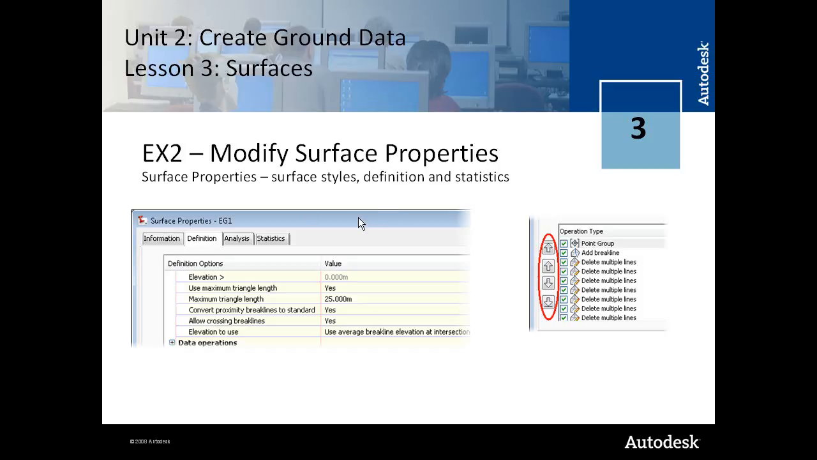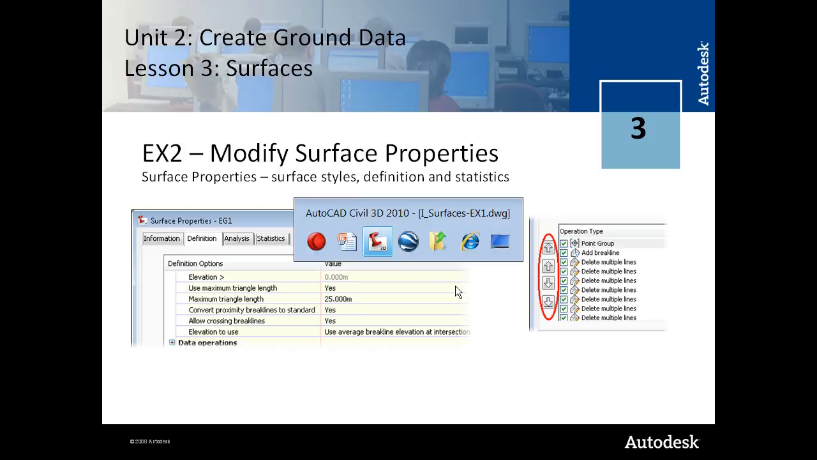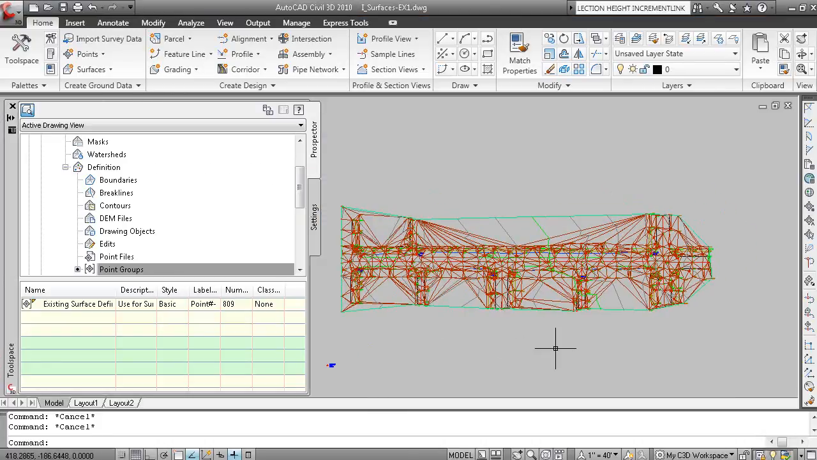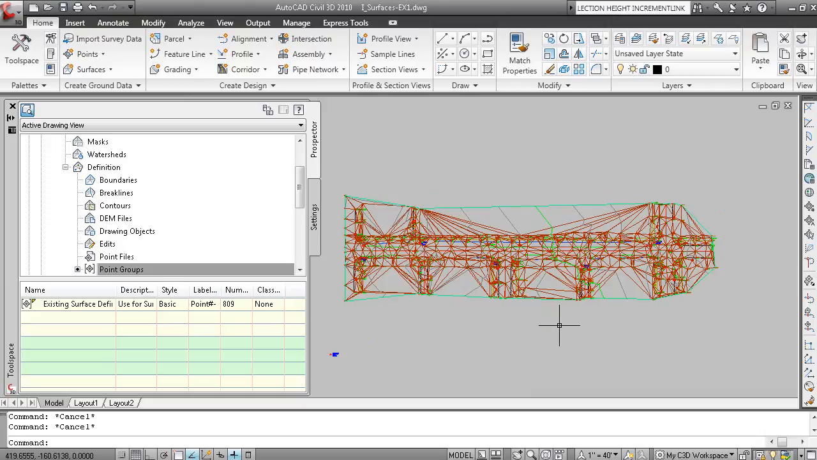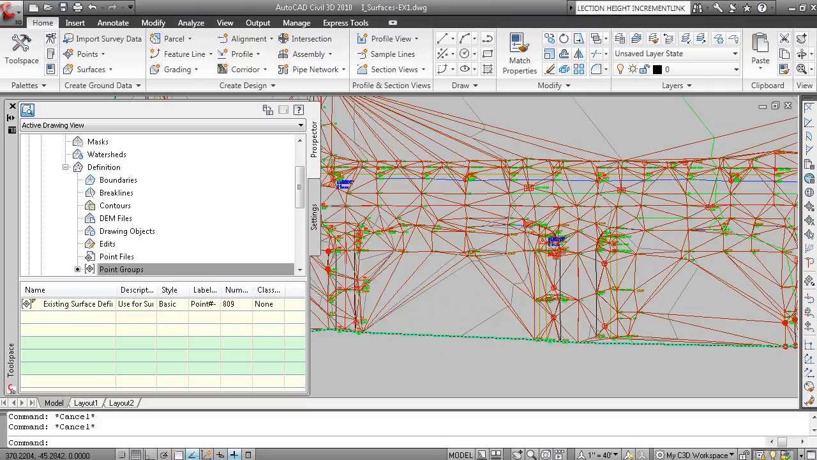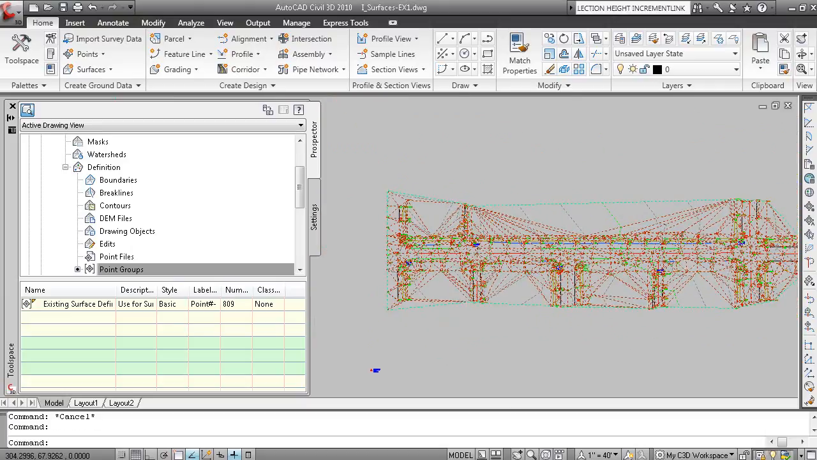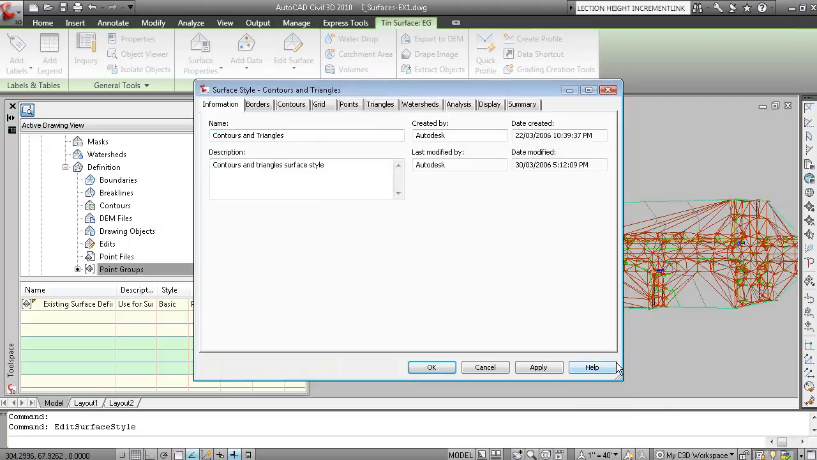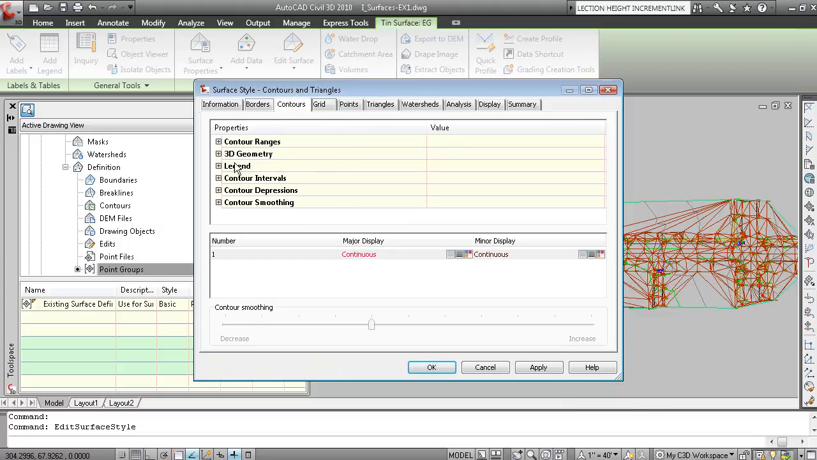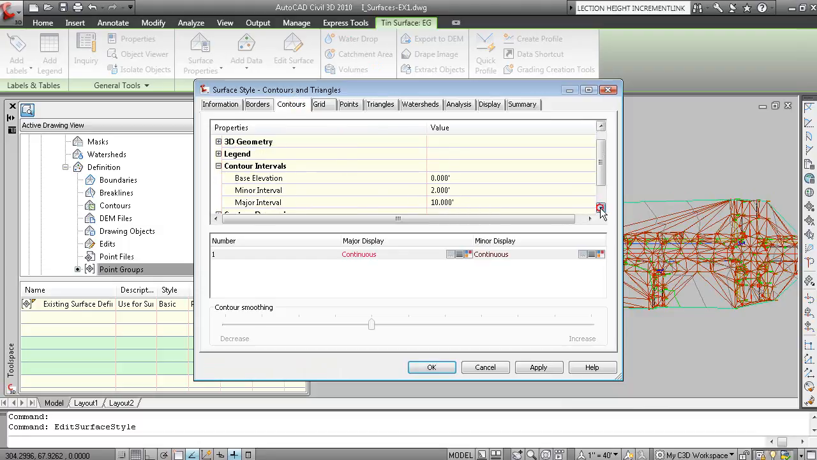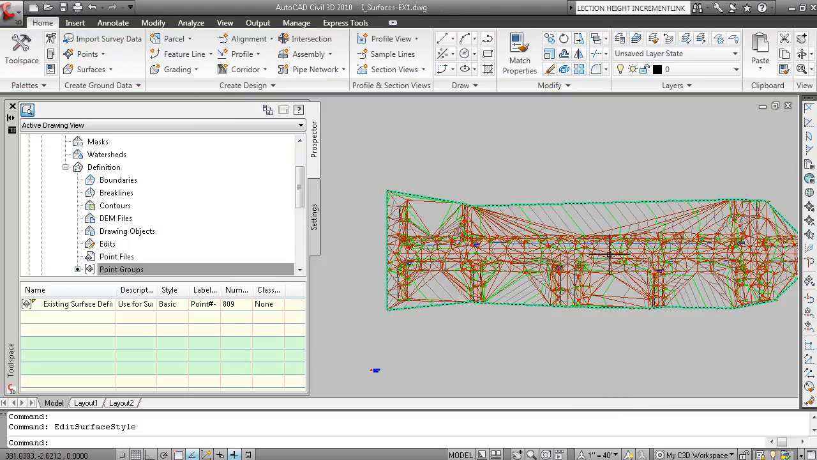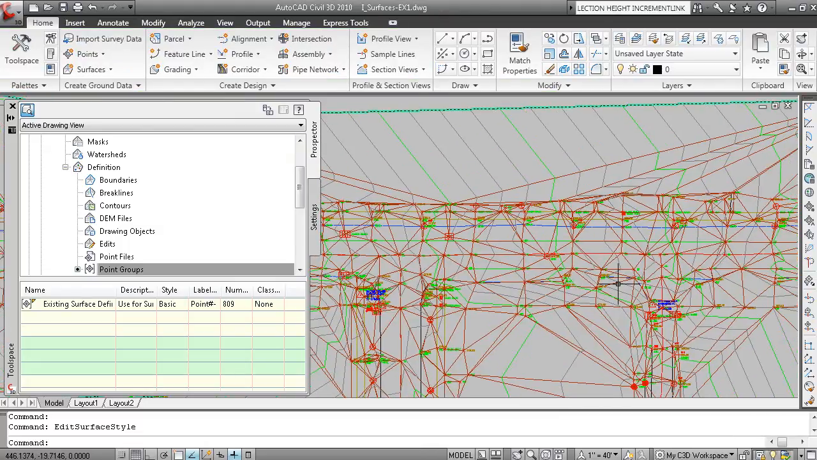There's a few things that we can do here. Before we go into modifying the surface properties, let's define the break lines. The surface is now being displayed as contours and triangles. Let's just quickly modify this surface style. And under the Contours tab of the Surface Style dialog box, we're going to increase the contour interval to 0.5 and 2. And that will tighten up the contours. So if you look, the contours don't look all that representative.